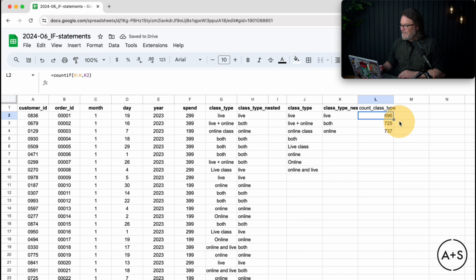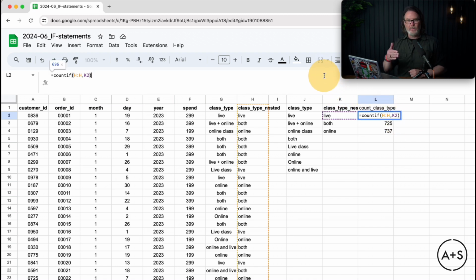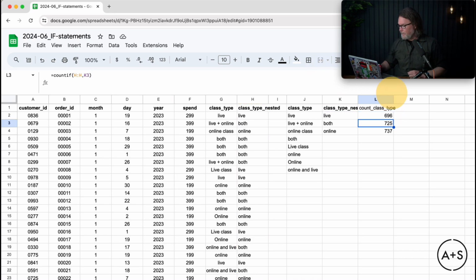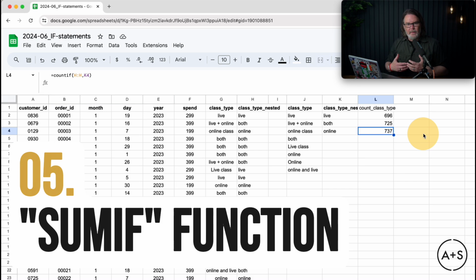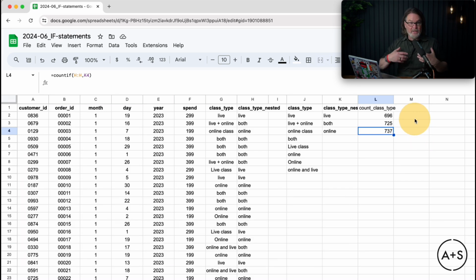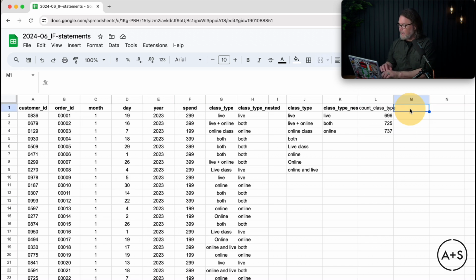So I've got now in each of these columns, each of these formulas, they're looking back to one of my 3 class types, counting up every single time that type of class type shows up in the list. I've got 696 in live, 725 in both, and 737 of online. I can also use the final IF statement that we'll cover tonight, that SUMIF, to figure out how much money was spent on each of these class types. So let's call this sum class type.